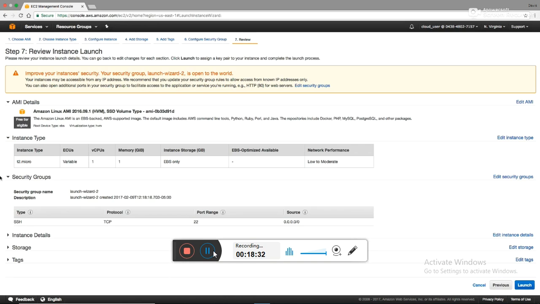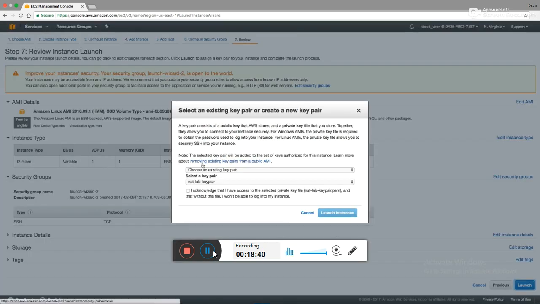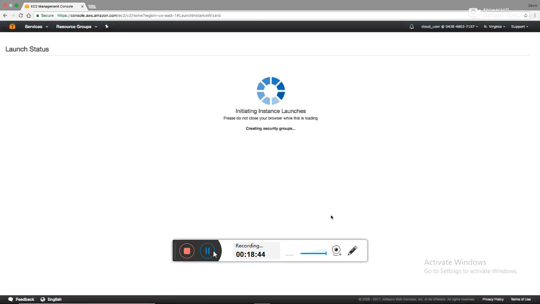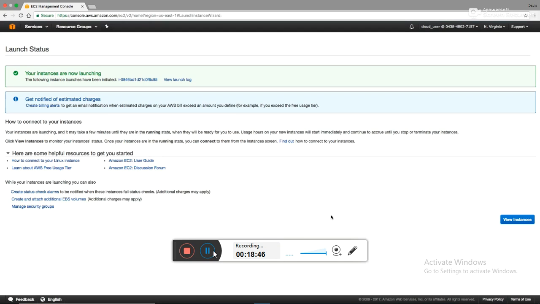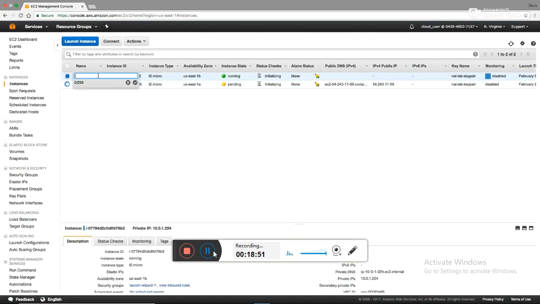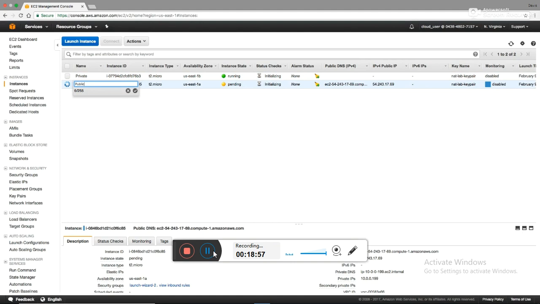Again, note that the security group does allow SSH by default. We'll use that to connect in a moment. Click the Launch button and choose to use the existing key pair that we created earlier called NAT Lab Key Pair. Now, just as a reminder, we're using this public instance to connect to the private instance because they're in the same VPC. We cannot connect to the private instance directly from the internet.